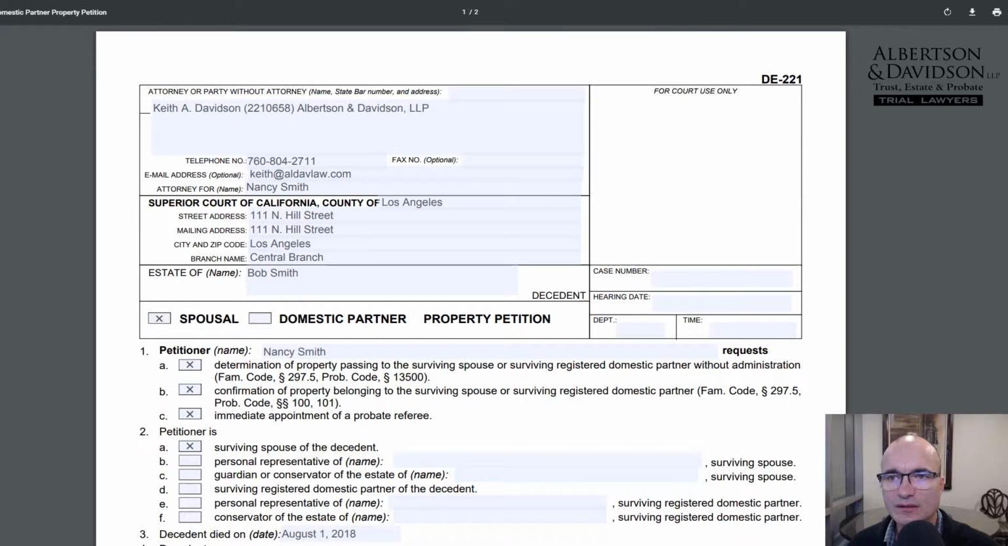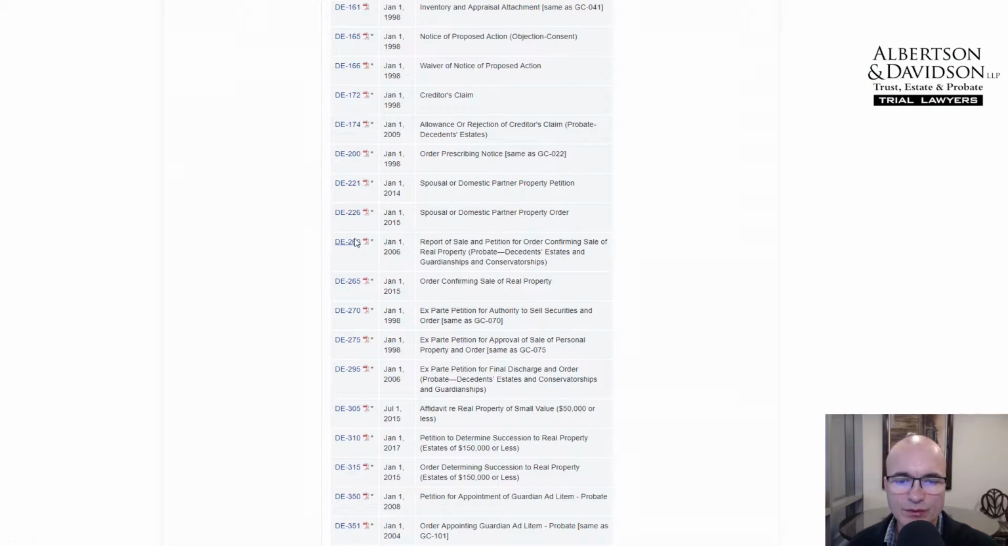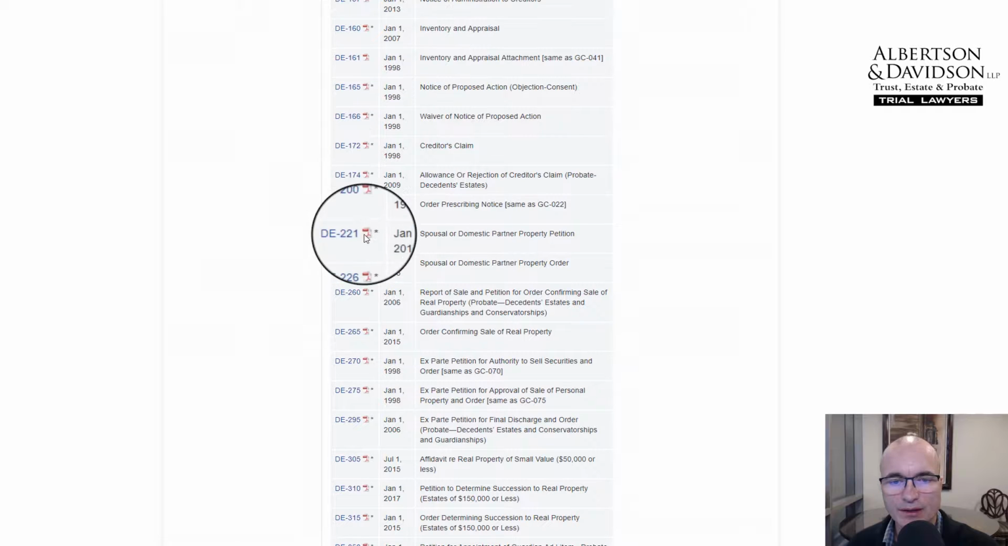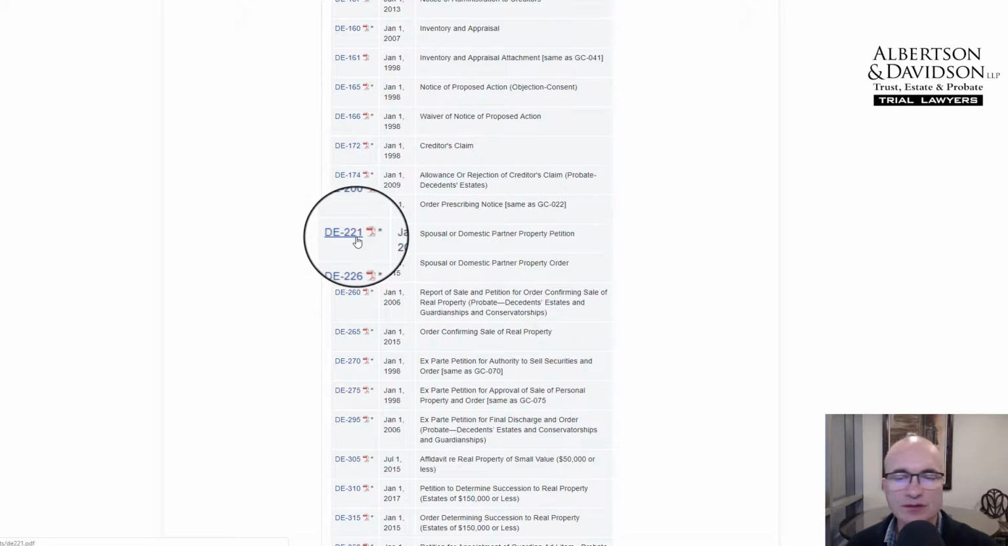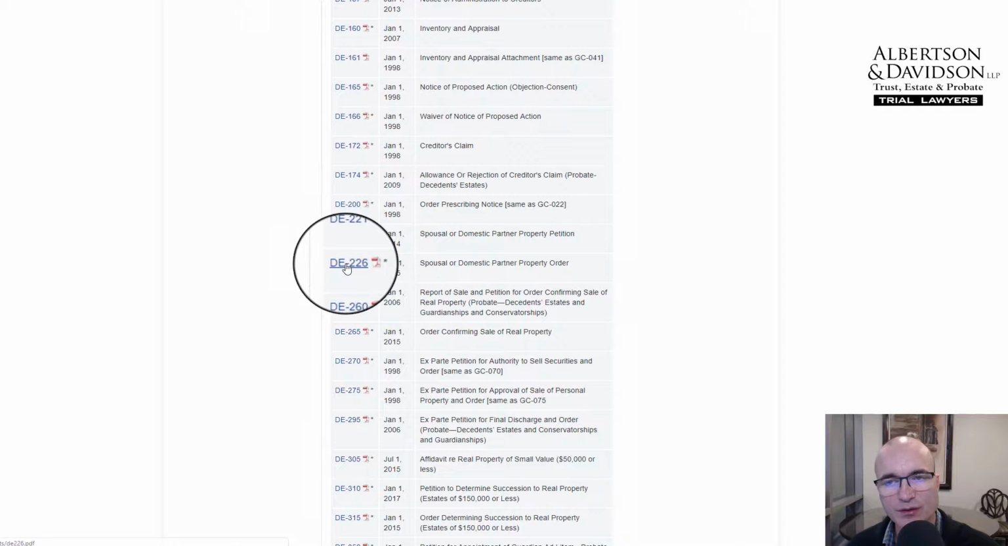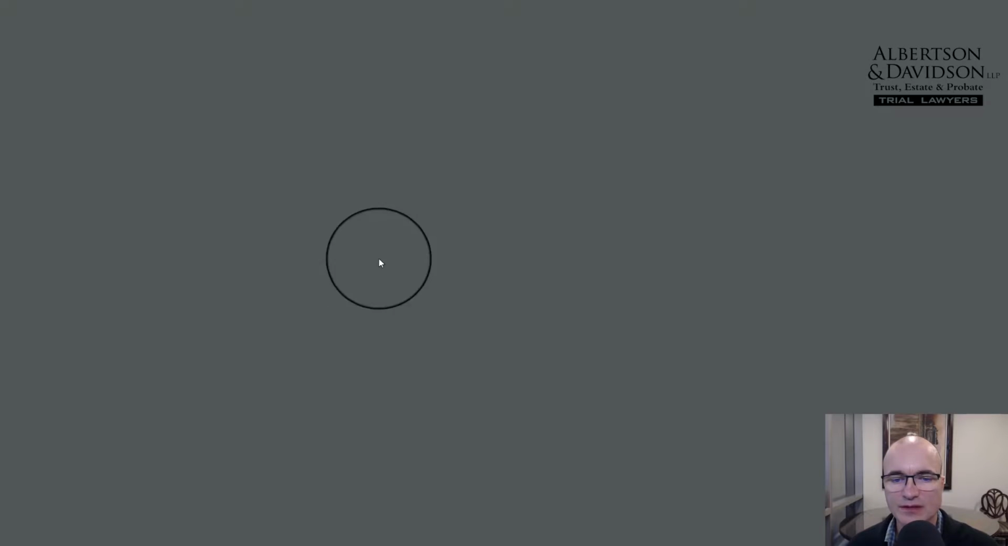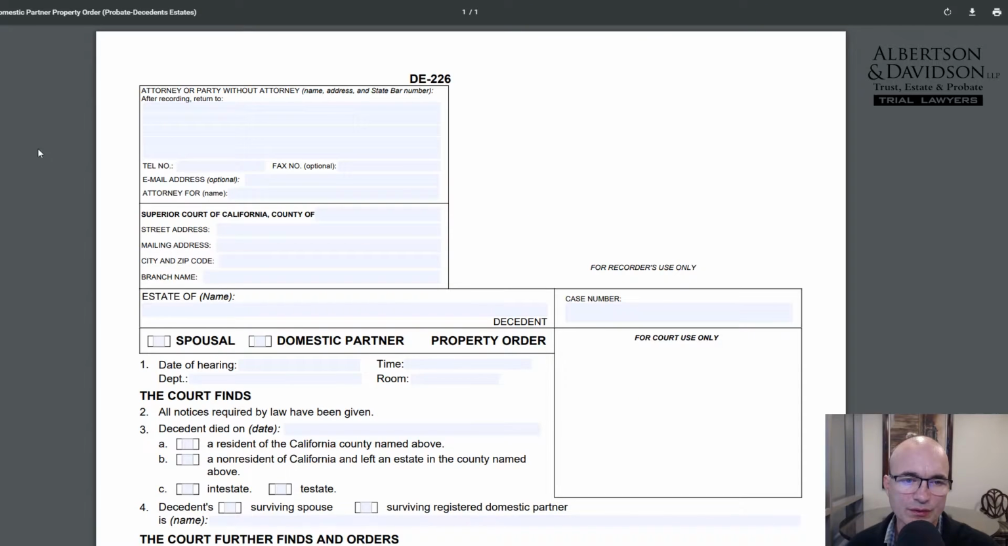And let's quickly take a look at the order that comes from this. So the order is found on probate form DE-226. So 221 is the petition. That's what starts the process. You file that first. The order is what finishes the process. That's where the court is going to issue an order.